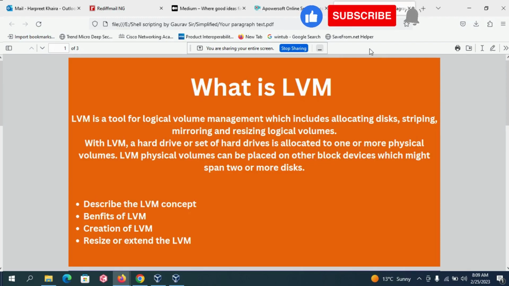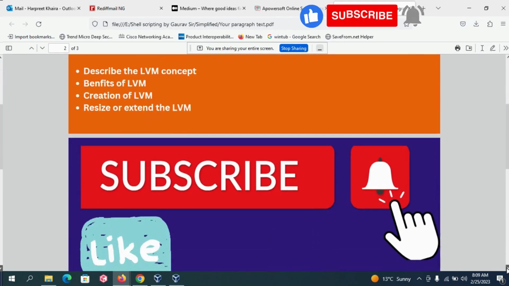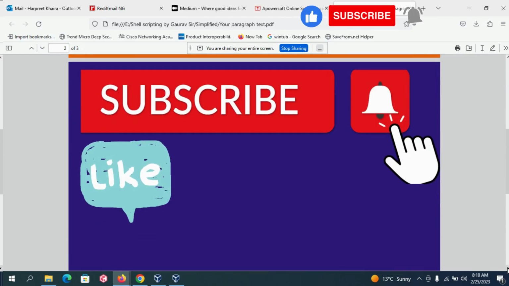So what will we see in the coming video? We will describe the LVM concepts, benefits of LVM, creation of LVM, and resize or extend the LVM. Okay, so let's go. First we will see through the diagram what exactly LVM is.